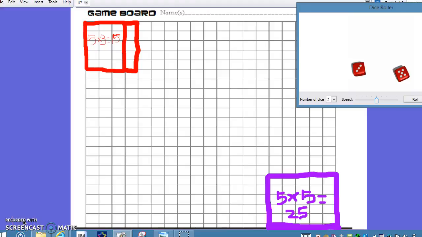These are the directions for the area dice game. Once you have watched this video, you may begin playing the game. You will need the following materials to play this game.